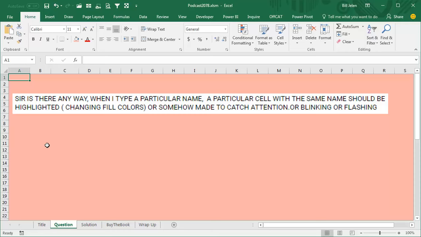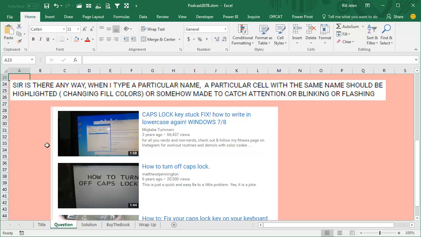Now, I will solve that problem, but first, this person has written in before, and I really encourage you to go out to YouTube and just search. There are many videos out there that show you how to fix a stuck caps lock key, right? You don't need to be screaming the question. I understand they get stuck sometimes. These videos will show you how to fix that, so go check that out.